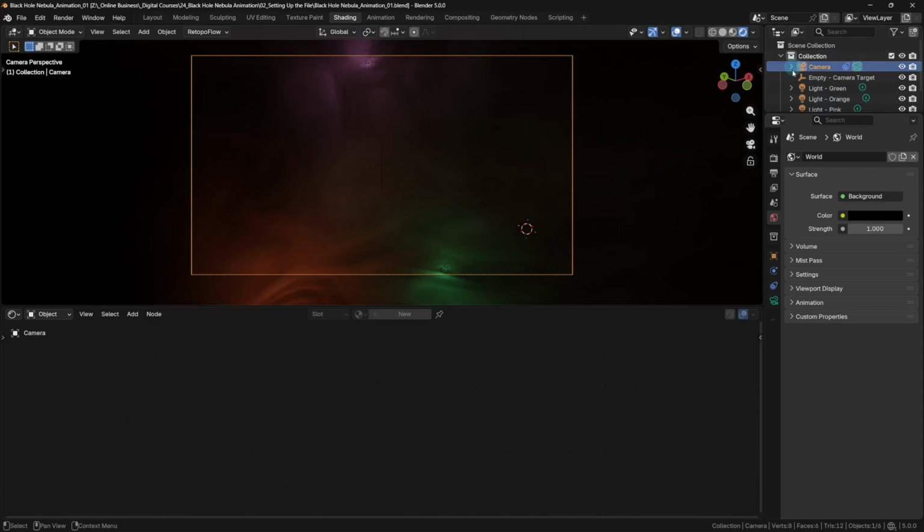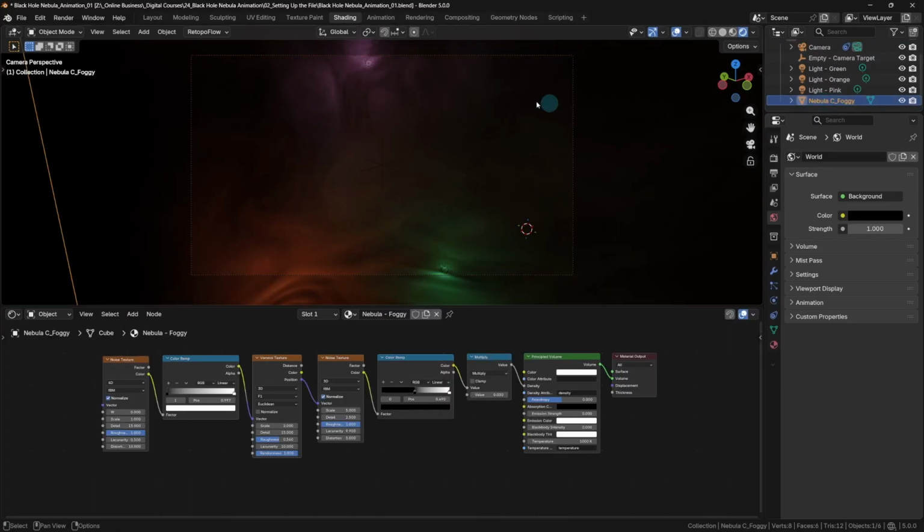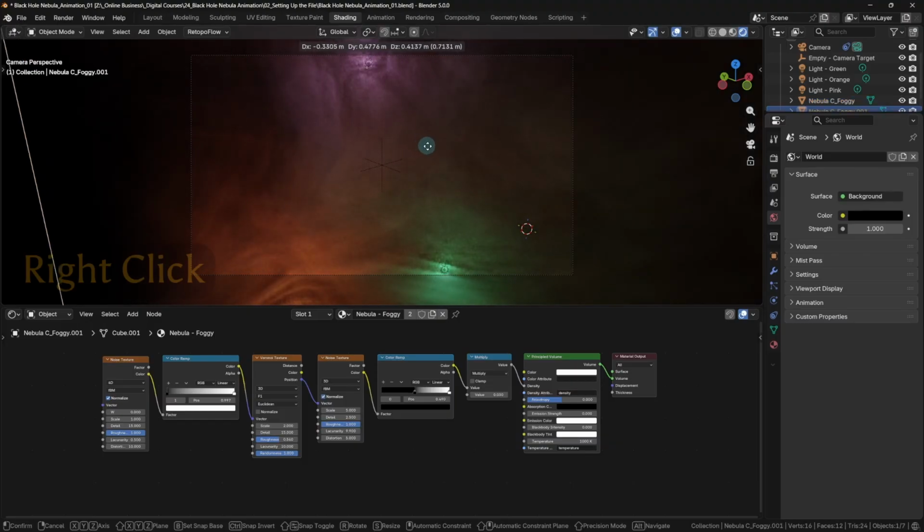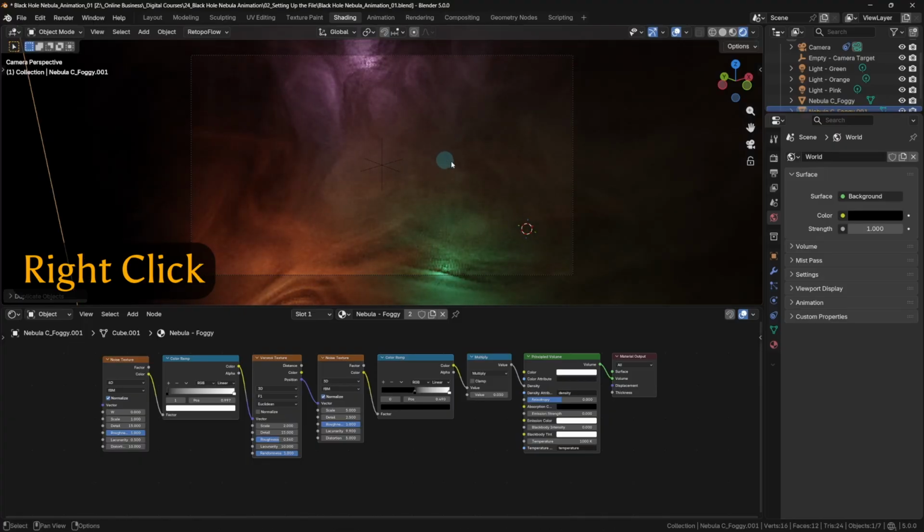First, over here on the right side in this list, we're going to scroll down until we see Nebula C Foggy, and we're going to select that object. Now we can move our mouse over here on top of the top viewport, and then we'll hit Shift and D at the same time to duplicate this object, and then we're going to right-click on our mouse to place it directly on top of the other one. We don't want them to be offset from each other, we want them to be directly on top of each other. And by right-clicking after duplicating, we're telling Blender to just drop this object directly on top of where the old original was.